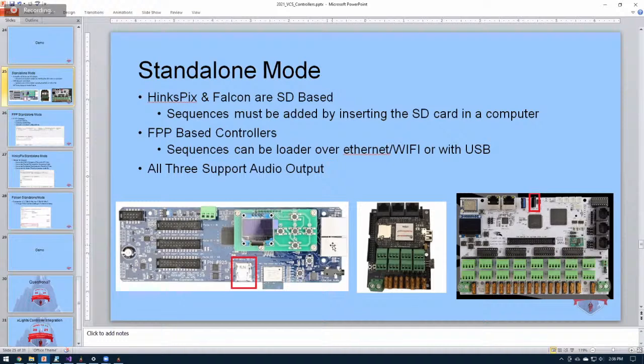And then the FPP based is kind of what a lot of people will use. If you have an FPP master remote, it allows you to upload stuff over Ethernet or Wi-Fi, and then it'll put it on the SD card, or it'll put it on a USB stick if you have that in your FPP based controller.